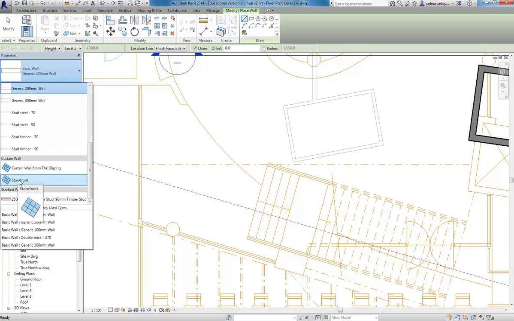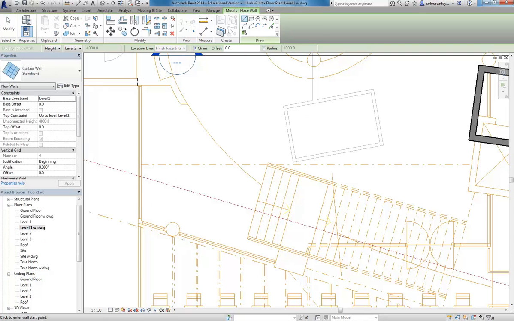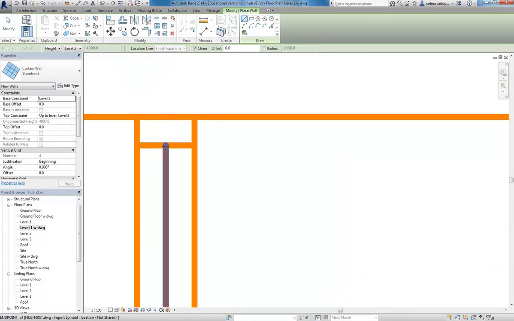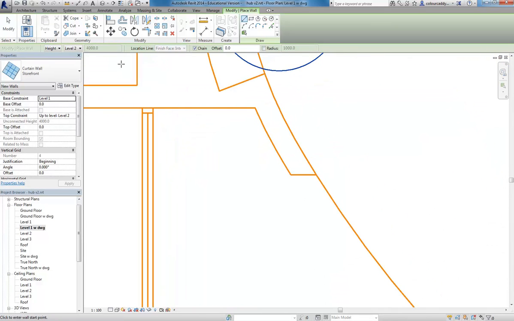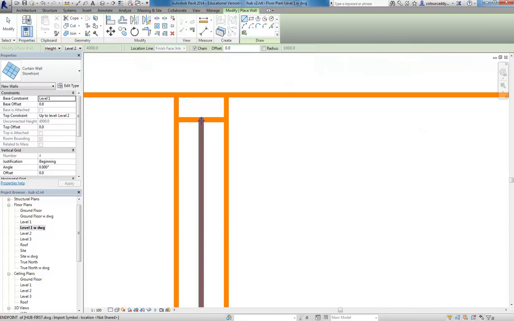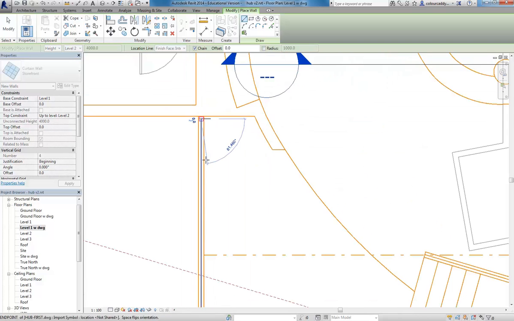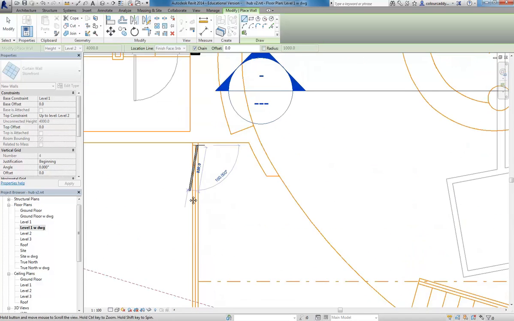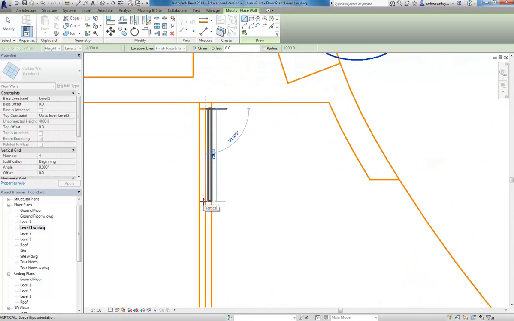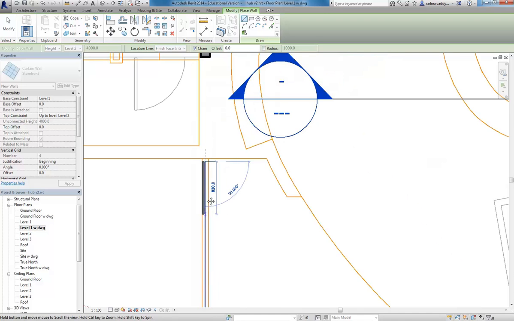With Storefront, you'll get a basic curtain wall that's got some pretty standard framing. Notice with curtain walls, you don't get a location line. Always draw curtain walls with the centre line. That's fine. And then the height, I'll just leave on Level 2. Again, I'm going to trace that glass, which happens to be my centre line, so that's good. You can see it's showing me the wall going the other way, to the inside. Space, again, will flip it to the right side, which is to the outside.